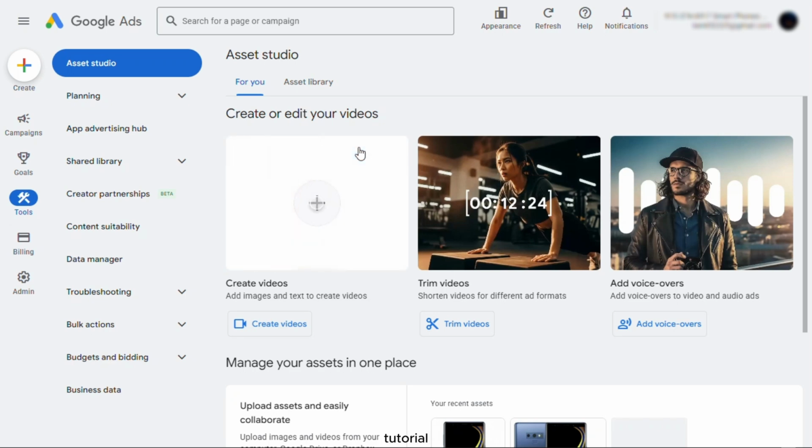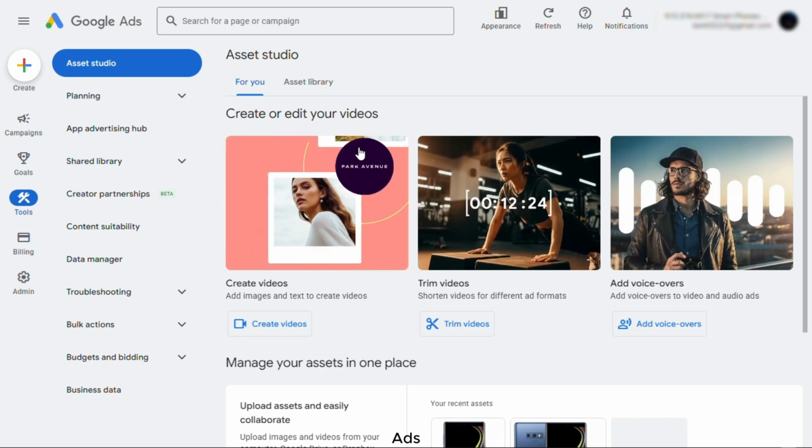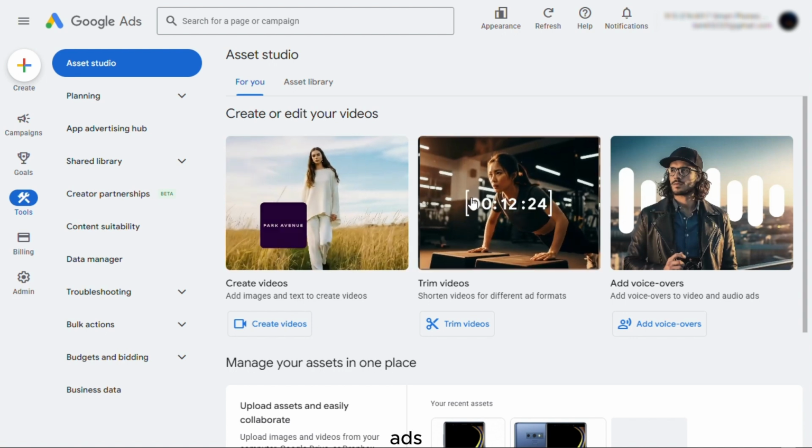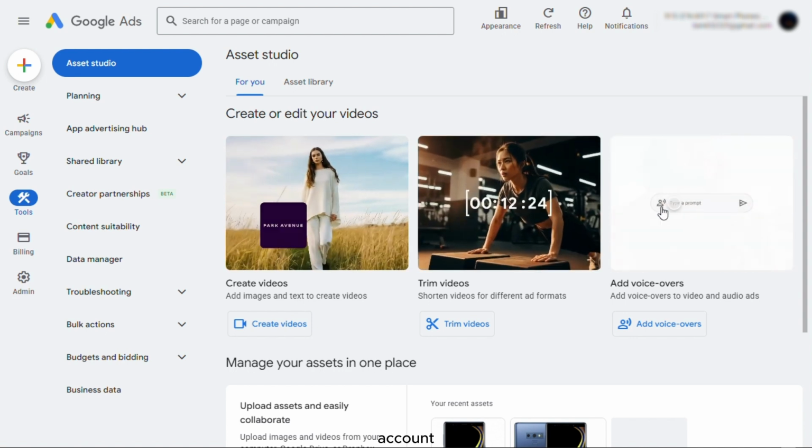In this quick tutorial, I'll show you how to turn off automated ad assets in Google Ads. First, go to ads.google.com and log in to your Google Ads account.